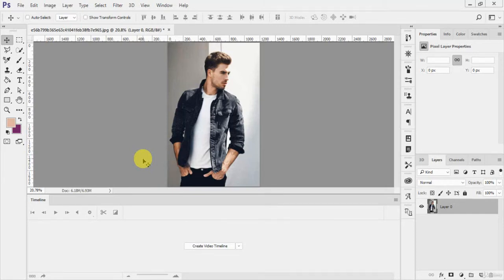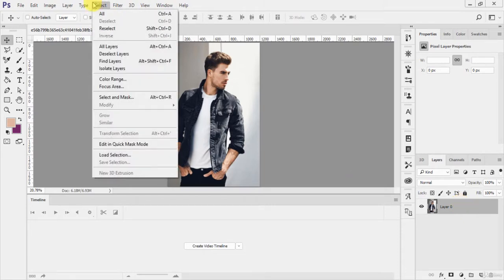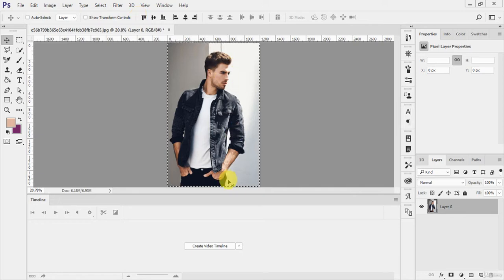So in this video we will learn about the select menu tools. Okay, so basically this is our single layer. We can go to the select menu, and if you want to select this whole layer, then just click on All, or you can press Ctrl A and it will select your whole layer.